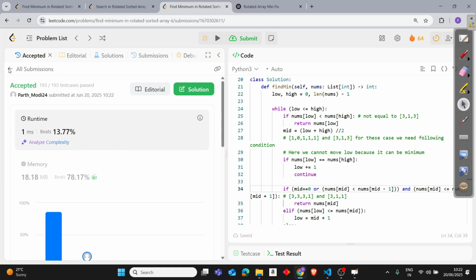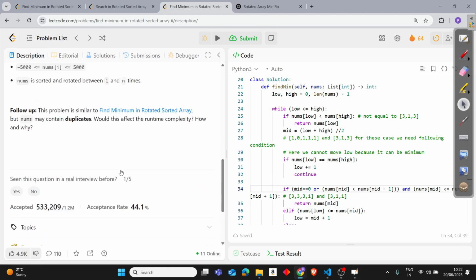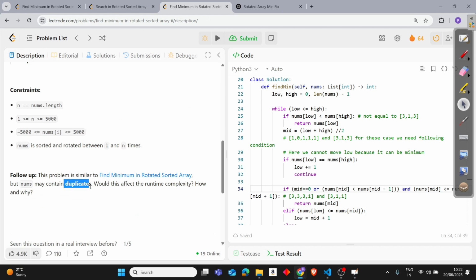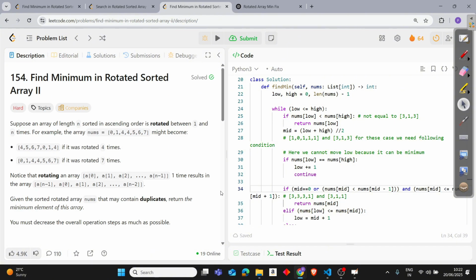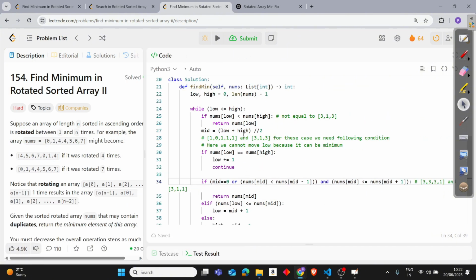So in the second version, what we are given is just that our nums contains duplicates. Okay, so it's just the follow-up of the previous problem, finding minimum. So everything remains the same. You can see that everything else remains the same, but I'll try to compare the minute details. And this is tricky to come up with, and that's why it's a hard problem.